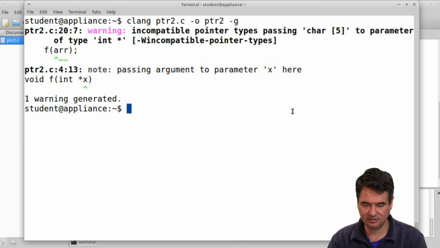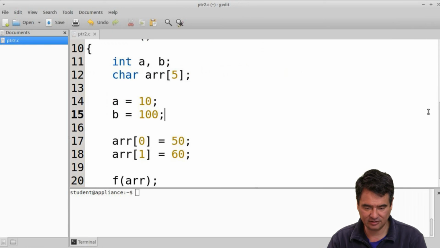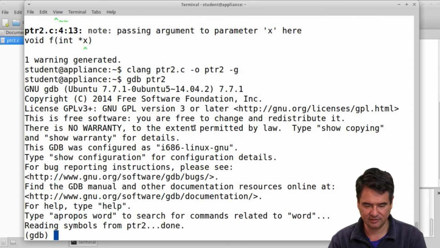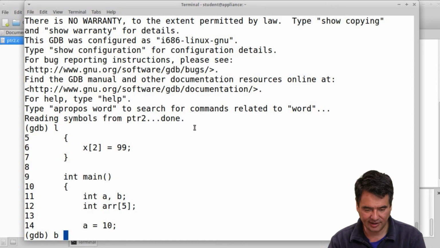What happened here? Oh, I made that a character. That should be an int. That was actually a type checking error. Okay, list the program. Let's break at line 14.